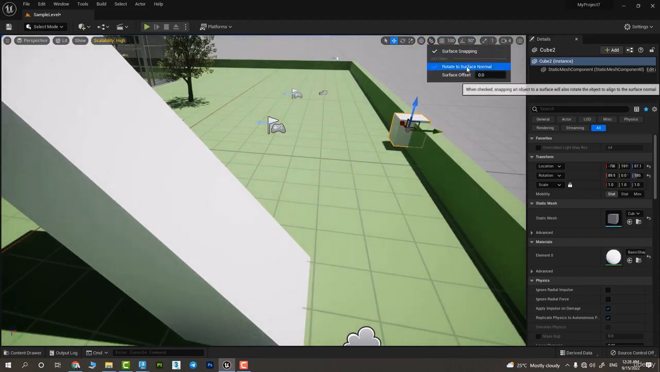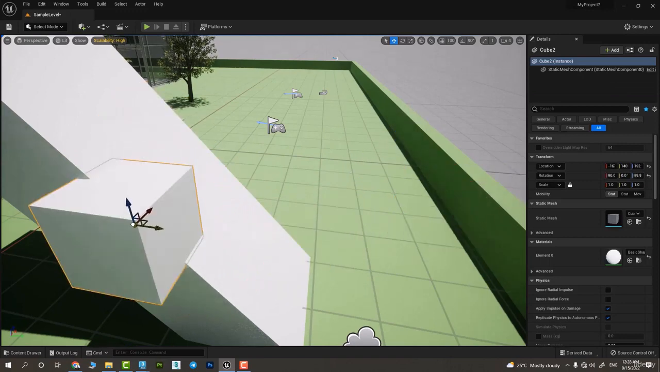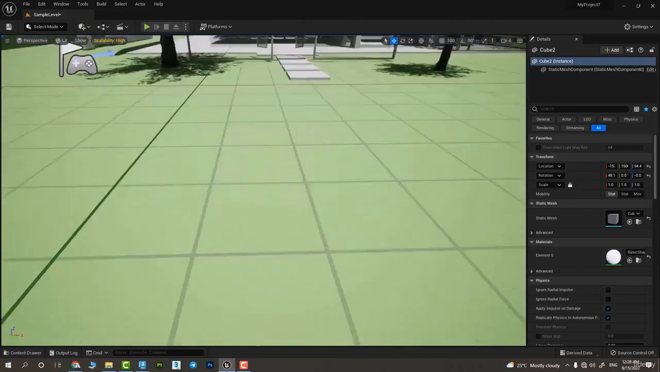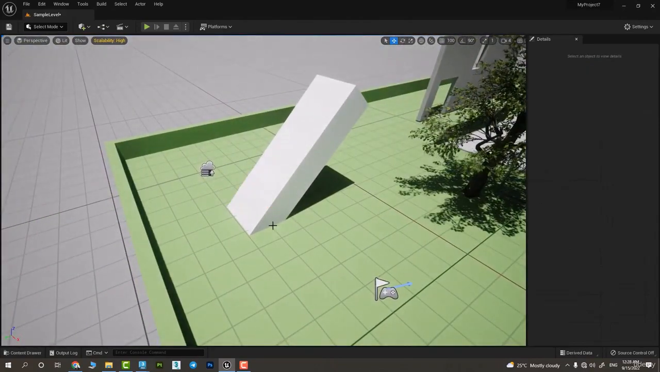Okay, now let me just check this again. See, we have the rotation now. Alright, so we learned how to use this button as well, with rotation, without rotation, with offset distance, and so let's talk about copying objects.